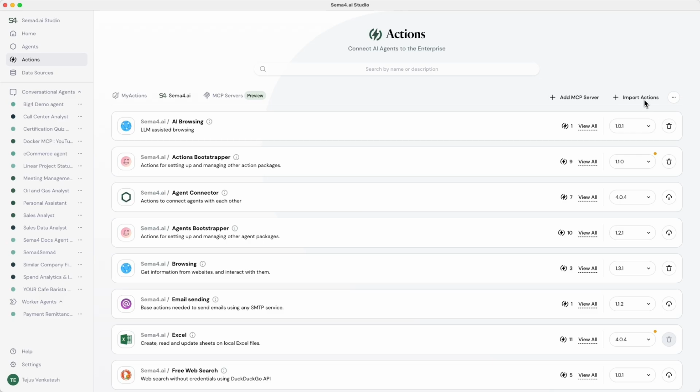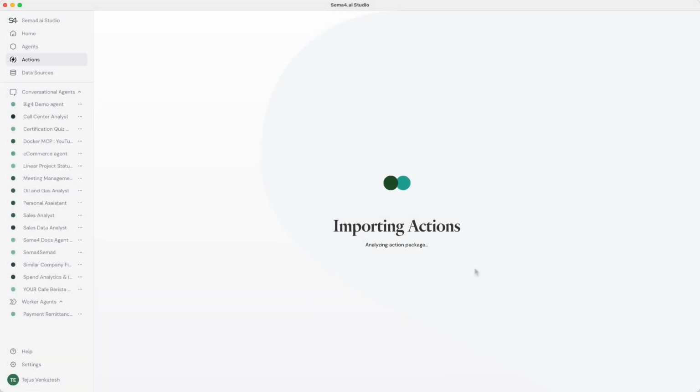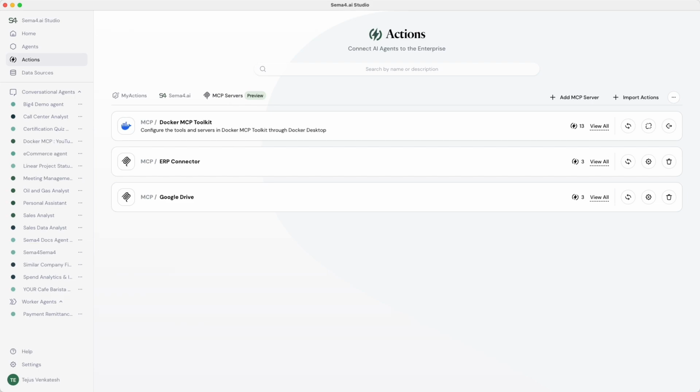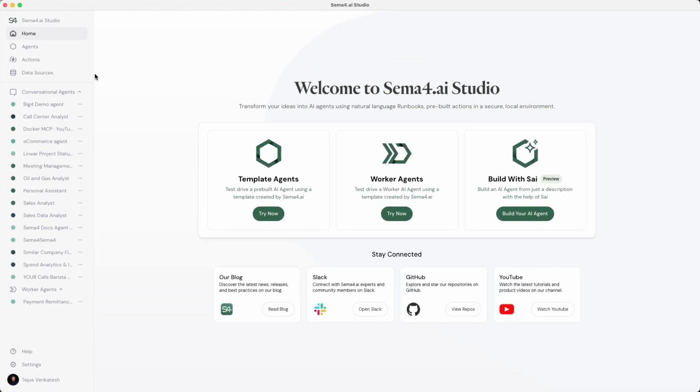For more tailored needs, you can import custom actions built by your team, whether for SAP, Workday, or any other critical enterprise application. This includes secure, containerized access to hundreds of MCP servers, available through Docker's MCP Gateway and Docker Desktop. Studio connects your agents to the lifeblood of enterprise, your data.